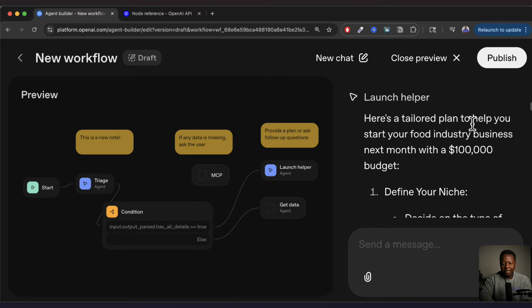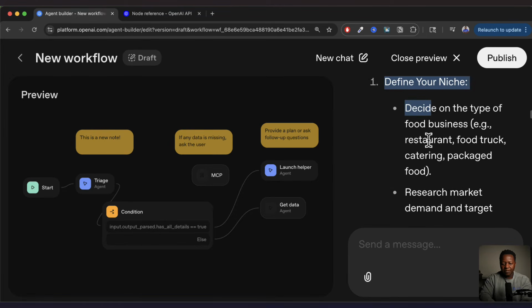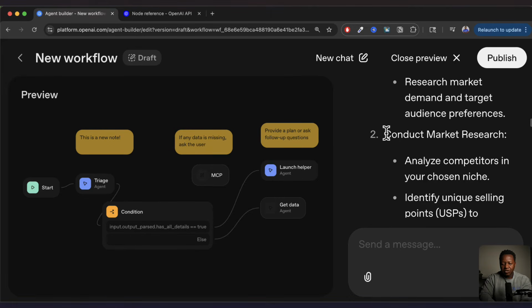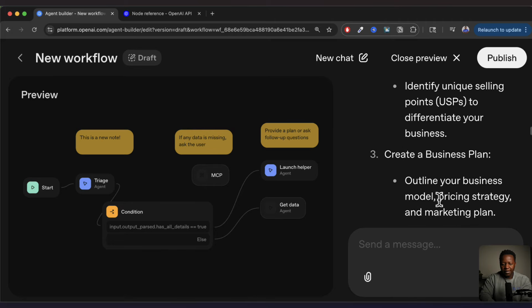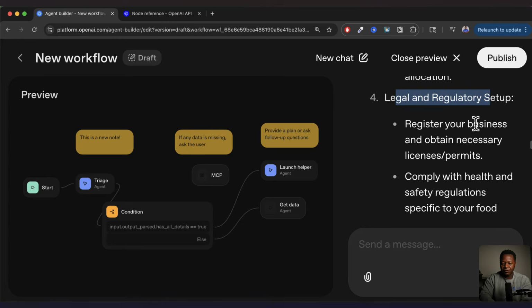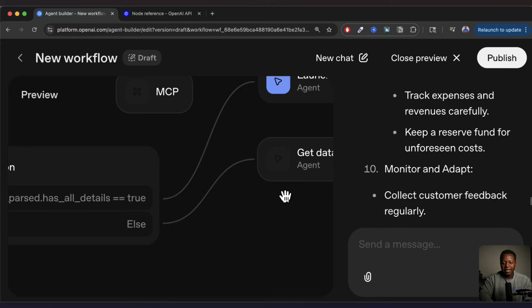So here's a tailored plan to help you start your food industry business next month with a 100,000 budget. First of all, define your niche, decide on the type of business, it knows it is a food business, etc. And then two, conduct market research. Okay, create a business plan, legal and regulatory setup, register your business, and all of that. Now, this is a very simple template, but it gives you the idea of how this actually works. Of course, if this condition was false, then we would go ahead and get more data, or rather the get data agent would have been called.